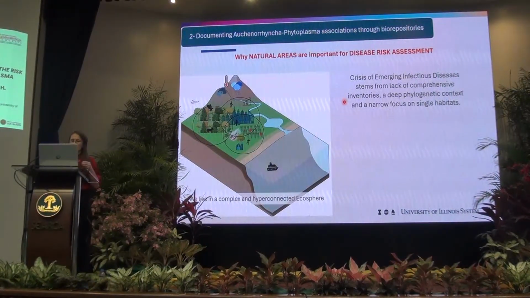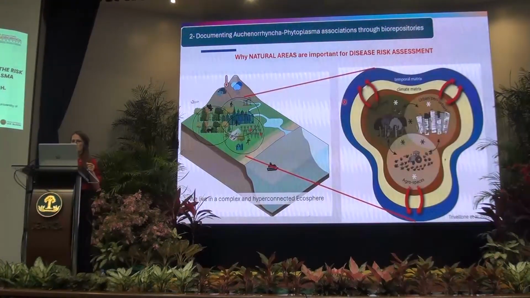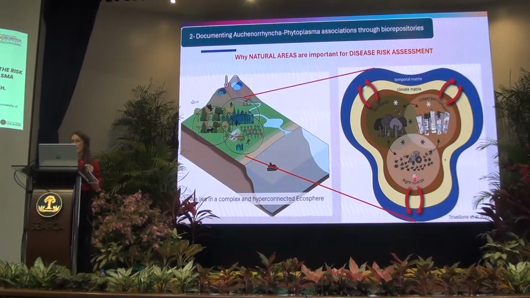But we also know that we live in a complex and hyper-connected ecosphere. So we recently published a paper where we formalized these concepts, and we are looking into each single habitat that harbors a diversity of potential pathogens, and more importantly, the areas between them, which we call interfaces.